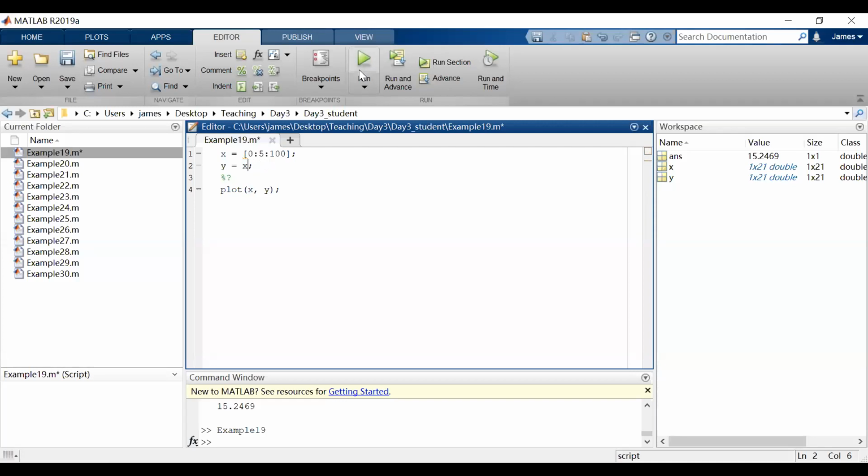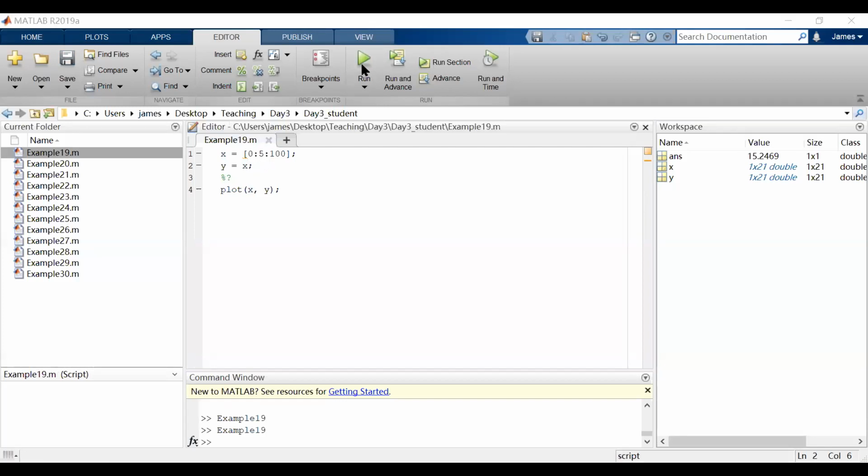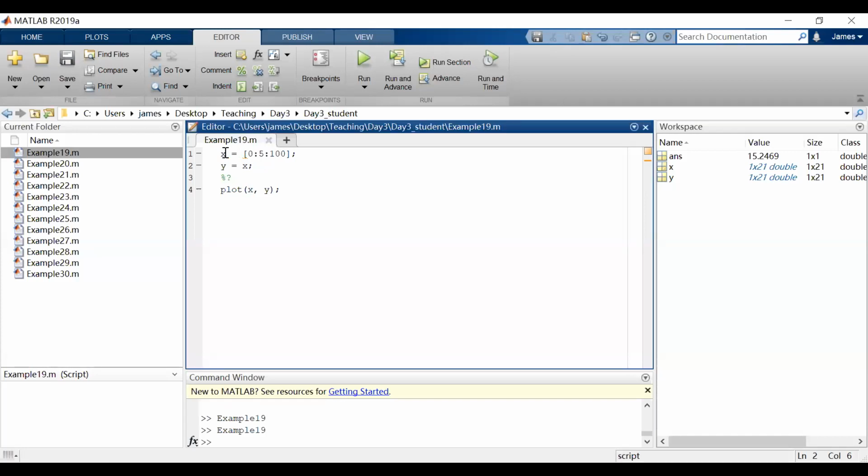So here we have a linear function, y equals x. Here x goes from 0 to 100 with a step length of 5, so it is a vector. Then y equals x, and you plot x, y. This is the plot function in MATLAB: first give x and then y. And the task is to change it to a quadratic function.